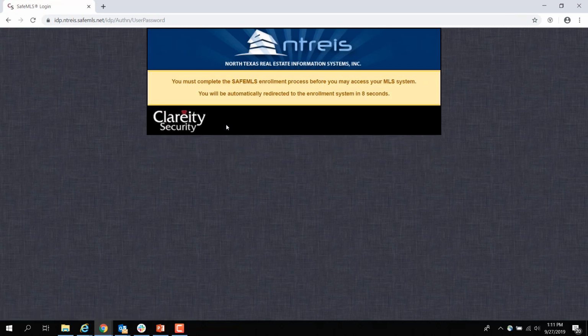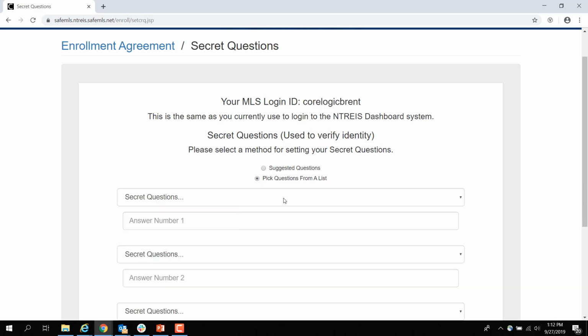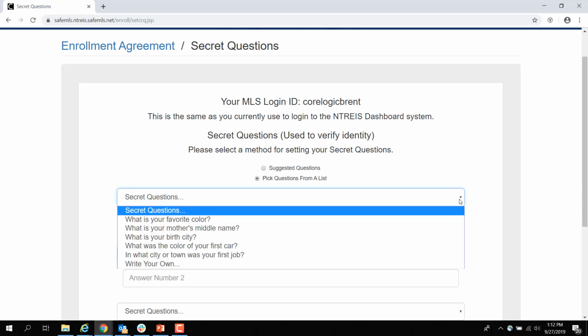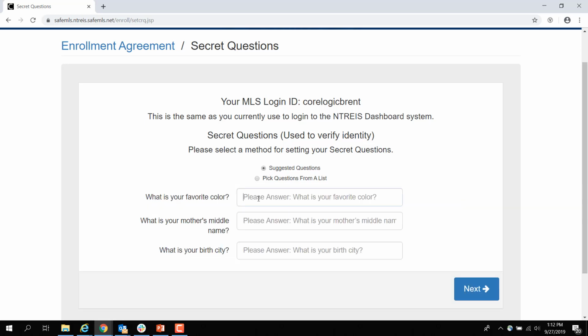If it's the first time you've ever logged in, you are going to have to complete the Safe MLS enrollment process first. The first thing you'll be asked to do is select your secret questions. You can either use the suggested questions that you already see here, color, mother's middle name, and birth city, or you can pick the questions from a list if you'd like as well and just select them using the drop-down. I'll use the suggested questions. And then we'll hit the next button.